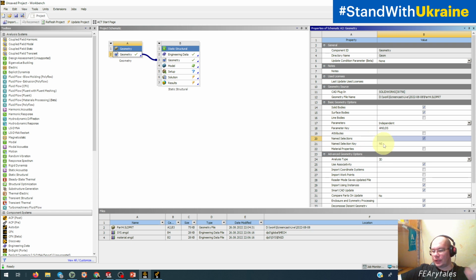This is the prefix of name and selection, which you prefer to import. This is the prefix of parameters, because if you don't create this prefix, Ansys will import all parameters from your model, and sometimes it can be very difficult to work with that number of parameters, because it will be all parameters from all sketches, from all features, from all sub-assemblies, from all parts.